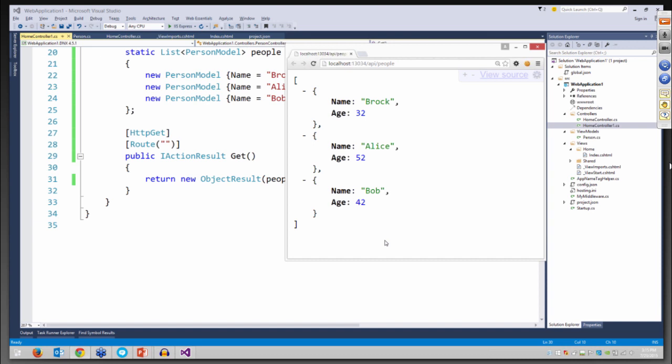So several things now here are different. One is that in MVC6, the only type of formatter that is here by default is JSON. So the XML formatter is actually not involved. The XML formatter is in a separate assembly. So if you wanted to add XML formatting, you would have to add that in.